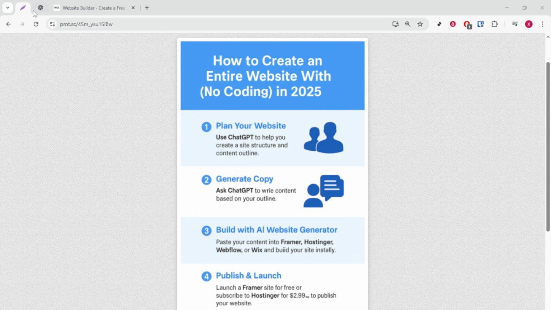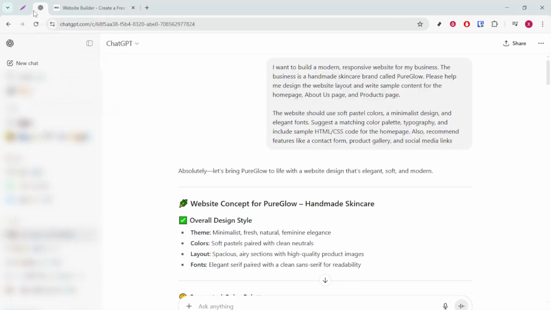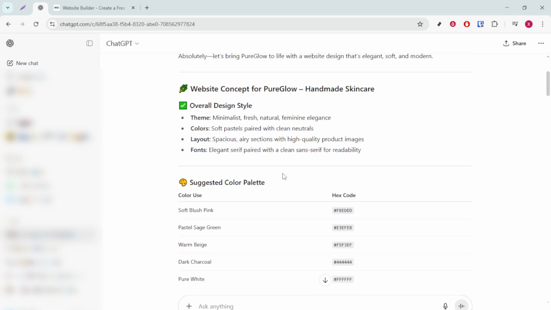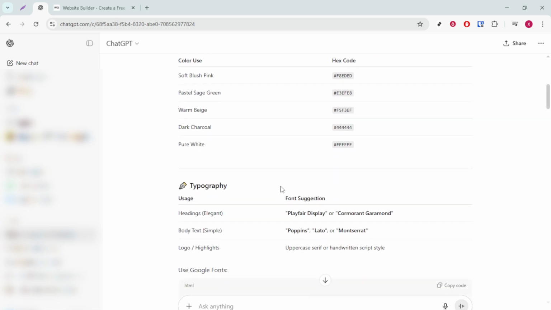Decide the main goal of your site. Are you selling a service, showcasing a portfolio, or collecting leads? Identify your audience and the outcome you want for them. Sketch a simple site map with the essential pages like home, about, services or products, testimonials, and contact.